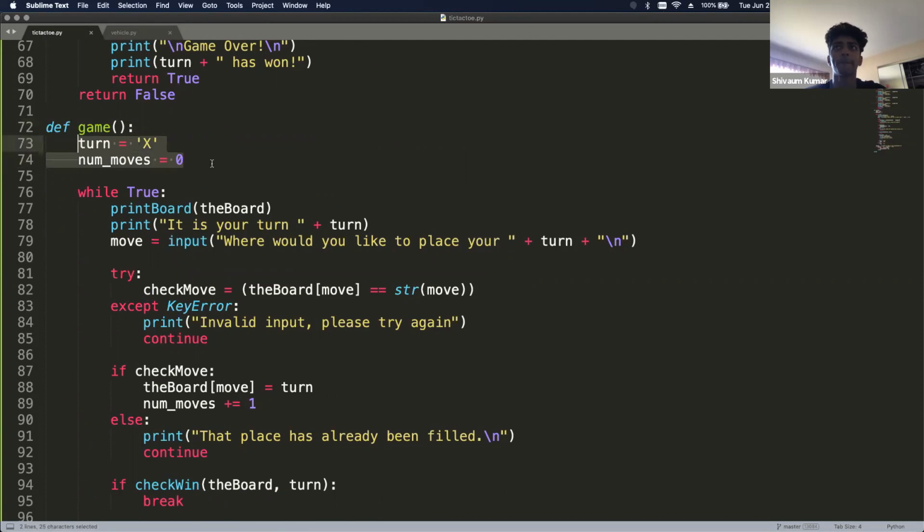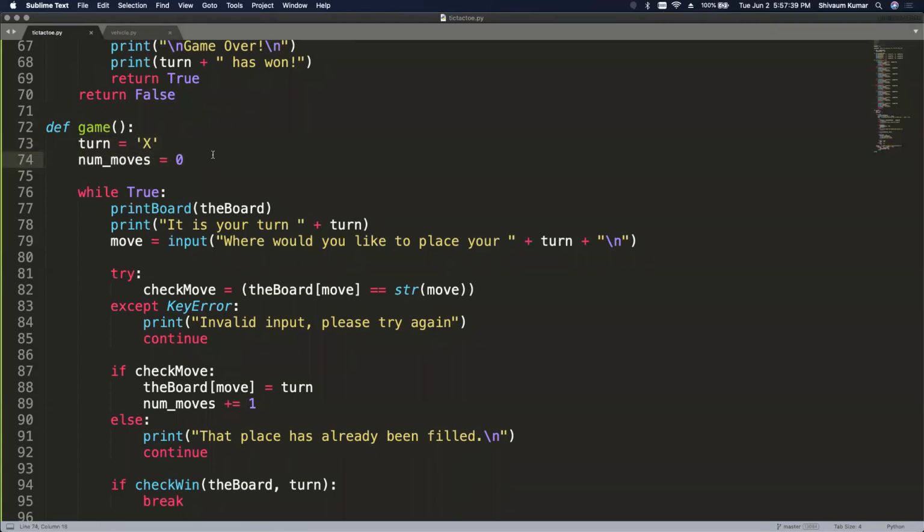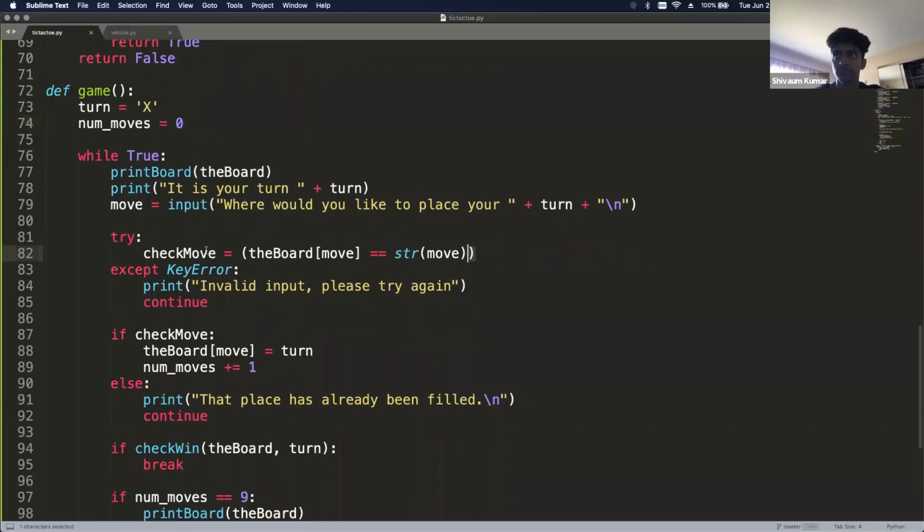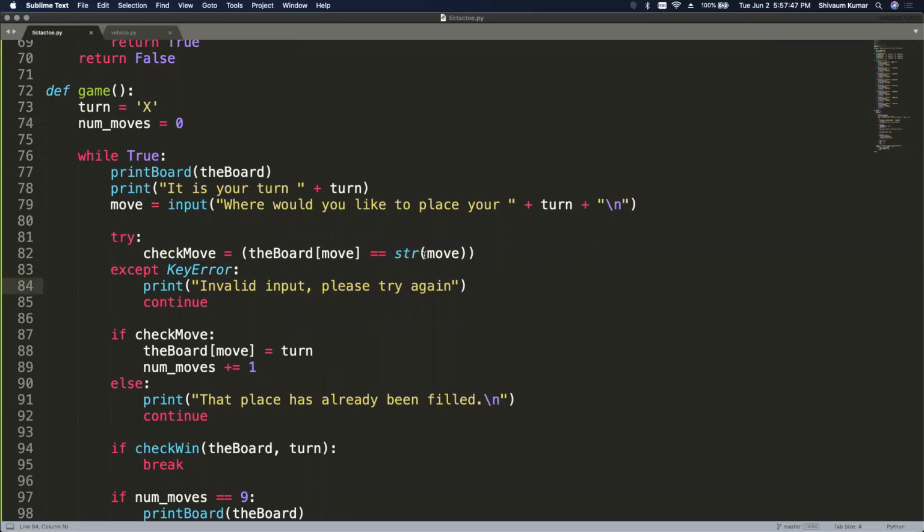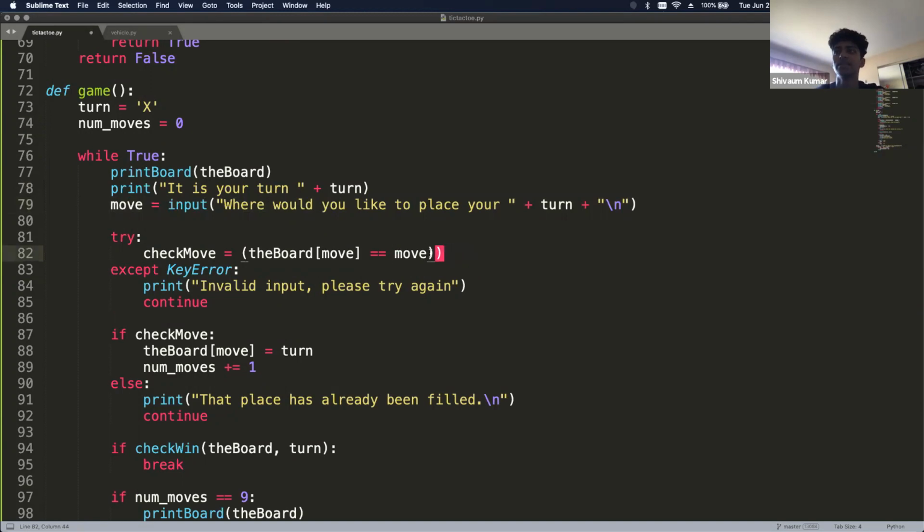I just had a very quick question about the check move, right there under the try. What is the str move basically implying here? The board move is implying the specific area. So what is str move implying here? Oh, so again, I'm just casting it to a string. Whatever the user is inputting, in this case you don't really need it, but I included it just to make sure that it's a string. It's just casting whatever the user is inputting to a string.